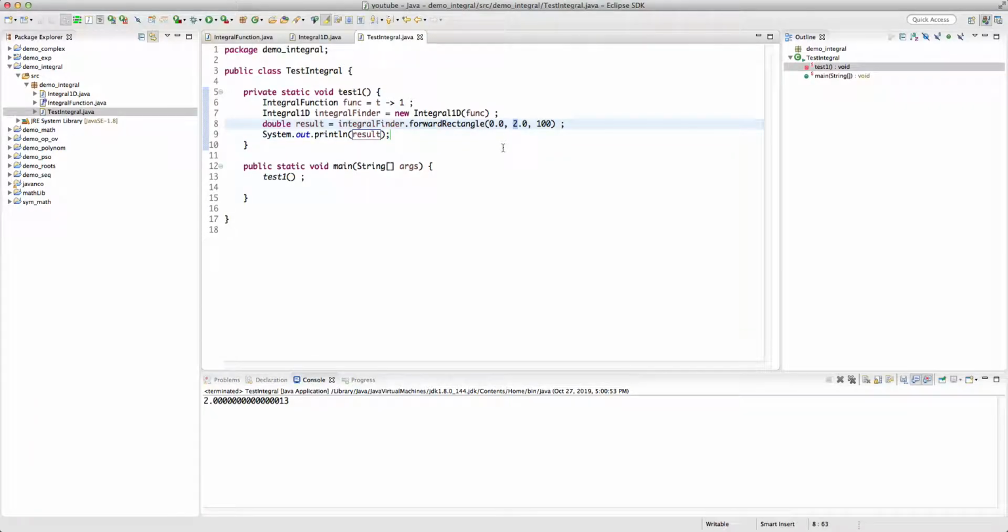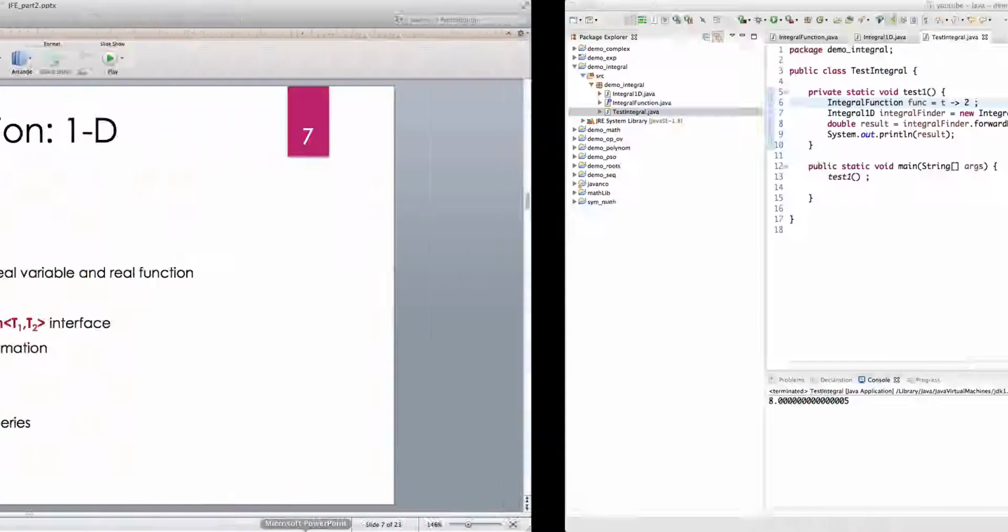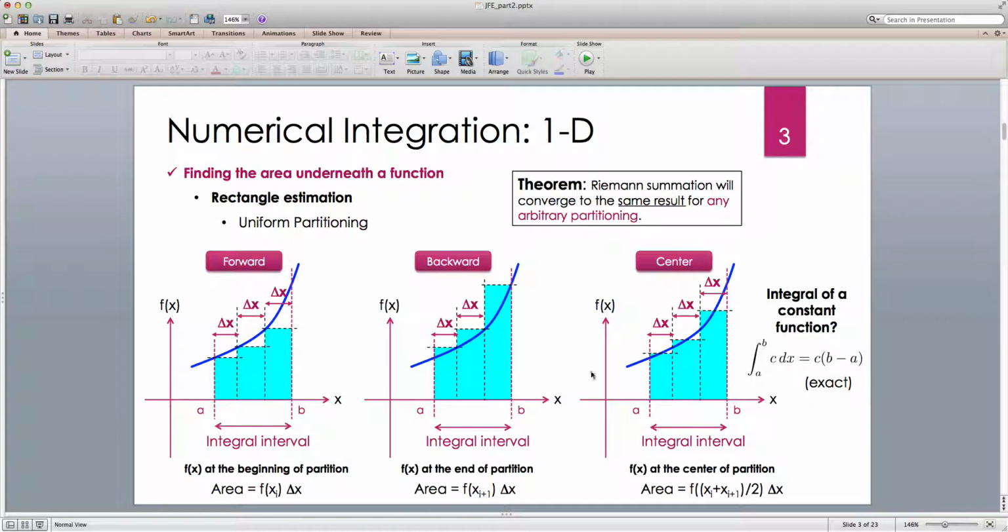All right, and that's correct. If I set it to 4, it should give us 4. Yes, if I set it to 2, it should give us 2 times 4, 8. Yes, and recall, this is testing our assumption, or what we immediately realized based on the definition of this rectangle estimation, that for any constant function, the integral is just the value times b minus a, right? So if c is 2 and a is 0, b is 4, then we get 2 times 4, which is 8.